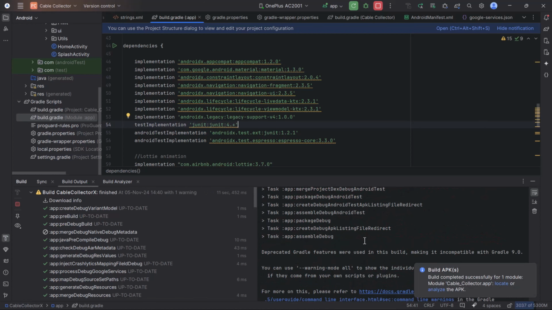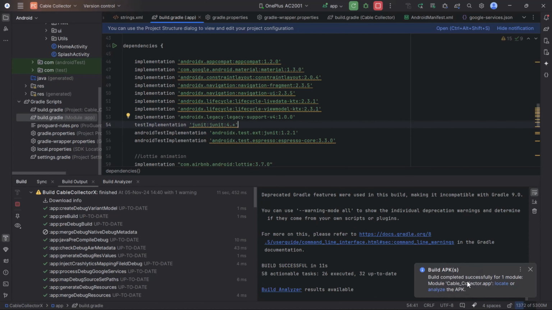As you can see, the APK has been successfully built.